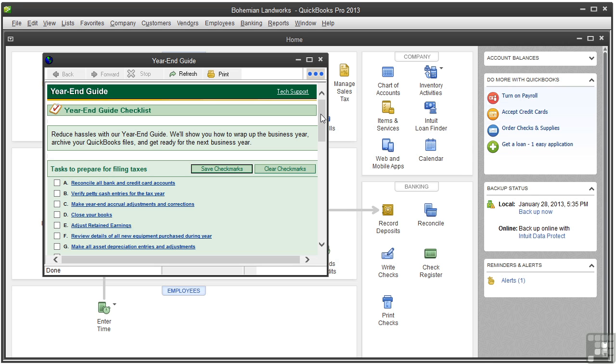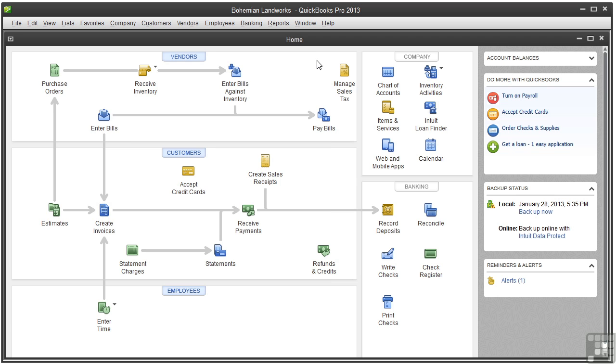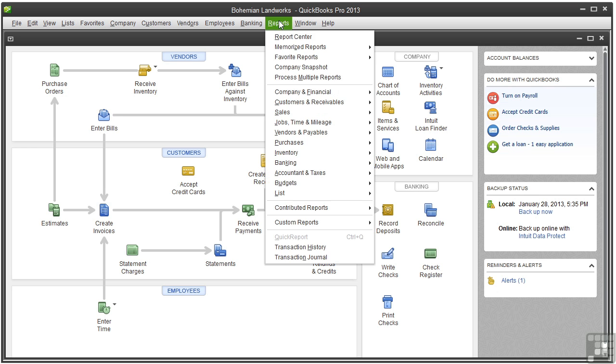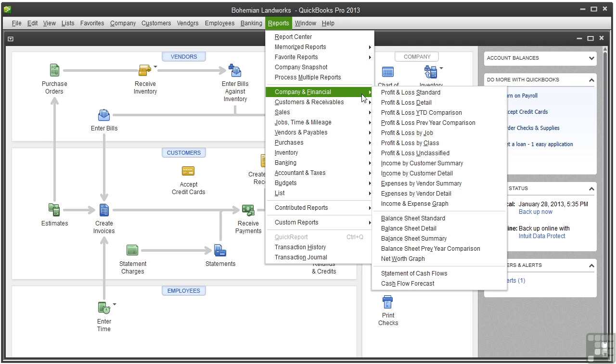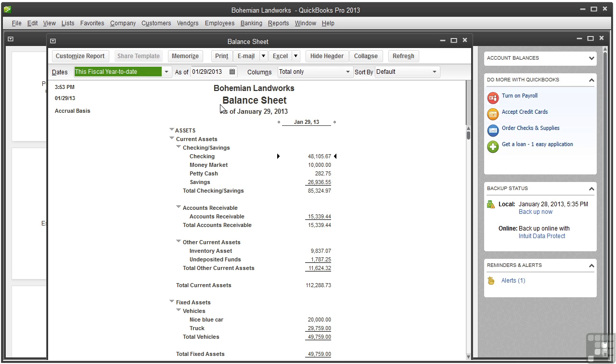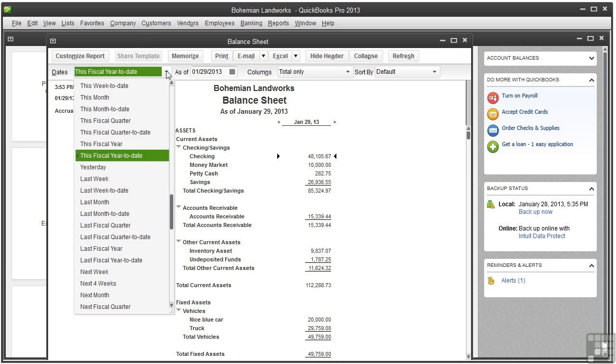Now let's talk about reports. Go ahead and close the year-end guide. There are a couple reports you should review before the end of your fiscal year, and one of them is the balance sheet report. Go to Reports, Company and Financial, Balance Sheet Standard. Check in the Dates field to make sure the report represents the correct fiscal year.